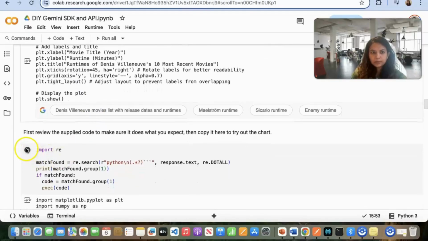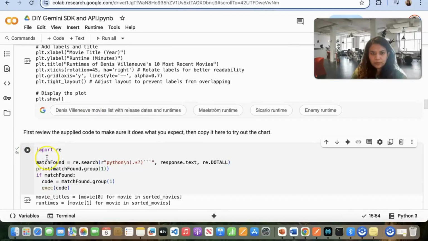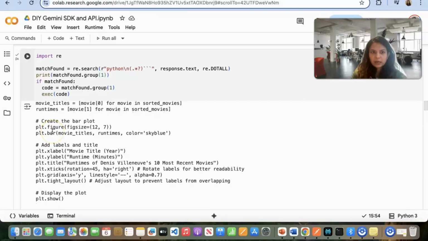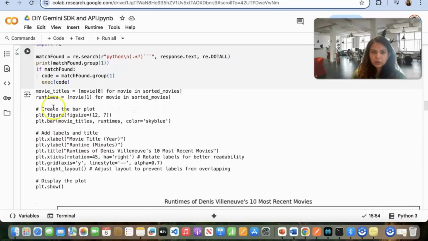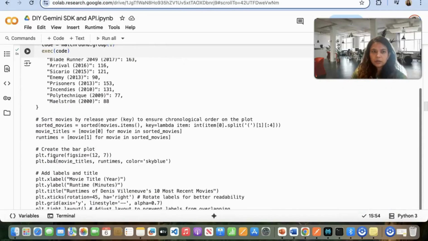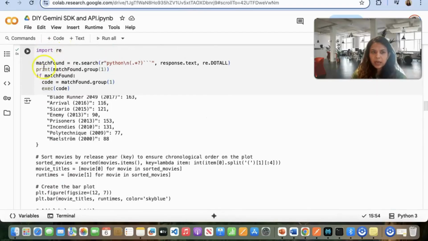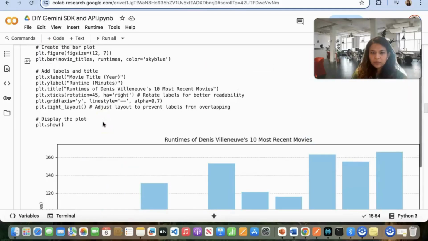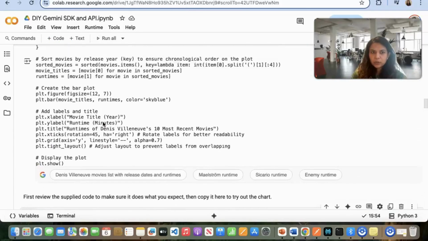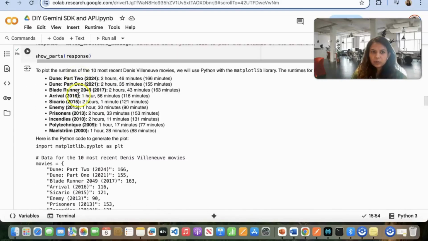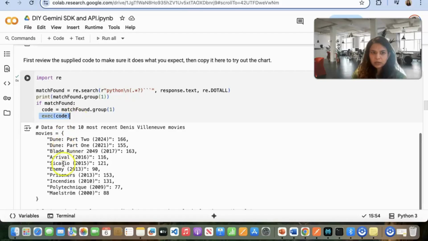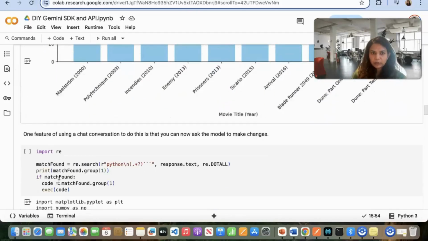Now, okay, we are just extracting out the code and printing the code here, and then this line is actually executing your code, so it generates the plot. So the code which was generated in the previous response, we just get the code from the response and then execute it to generate the plot.